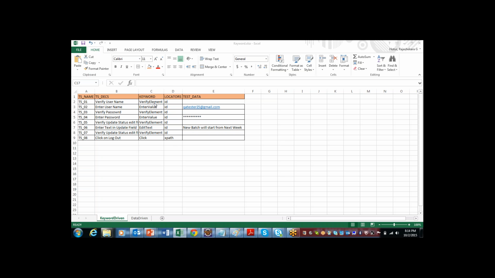So verify element is one function we need to create. We need to create other methods called enter value, click, and edit text. These are all different methods, but we're going to call those methods here with the name as a keyword. Based upon the keyword, your application is going to execute using the Selenium tool. If you say verify element and pass the locator of that element, first it will verify whether it's present or not and whether it's enabled or disabled.